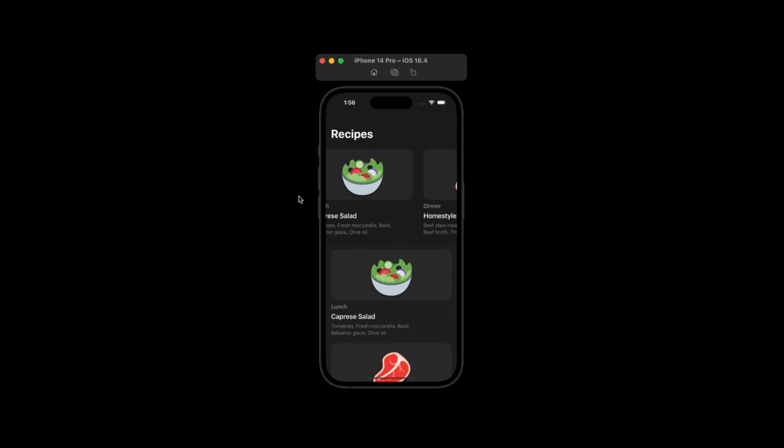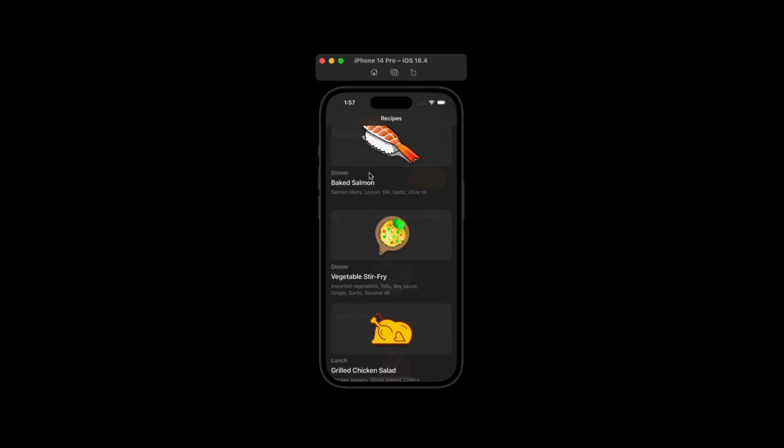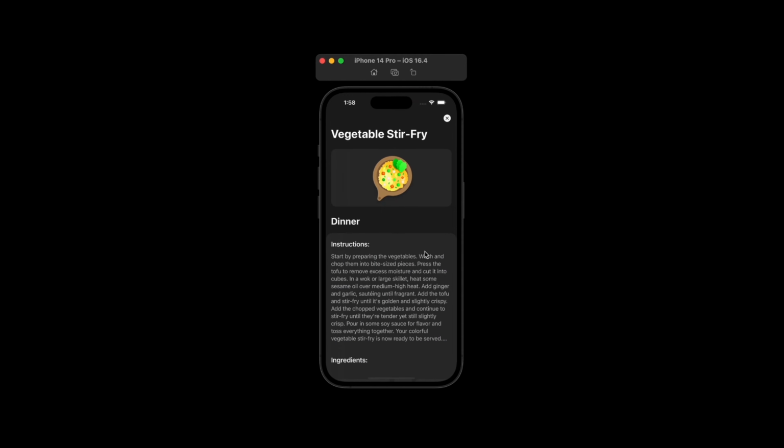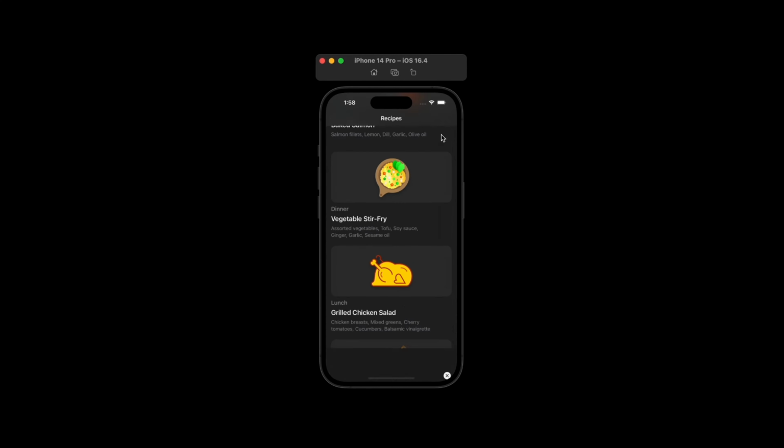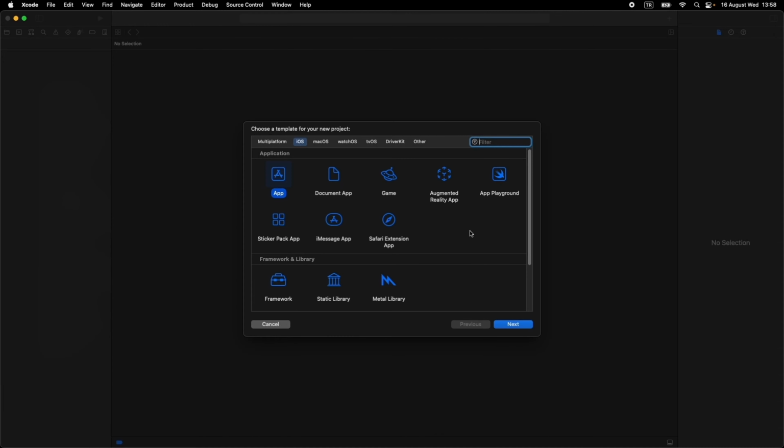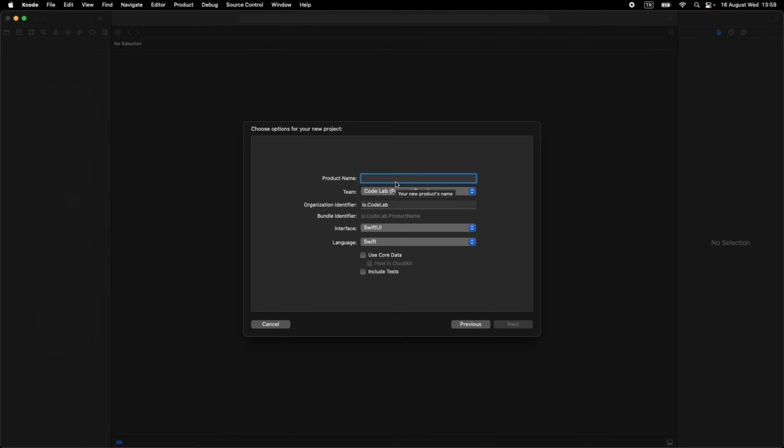In this tutorial, I will be showing you how to make this recipe book app using SwiftUI. Alright, so let's make a SwiftUI project using Xcode. I will name my project recipe book UI.